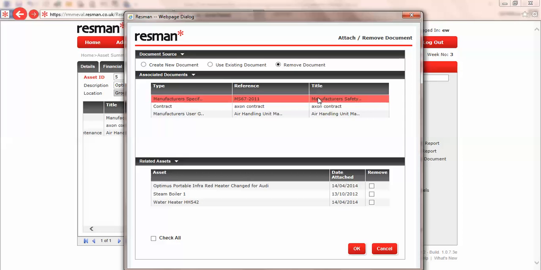So not only could I remove that from this existing asset, but I could remove it from any of the others that are listed here. So obviously care needs to be taken with that option, and we've also got a check all tick box which will tick to remove all of those documents.